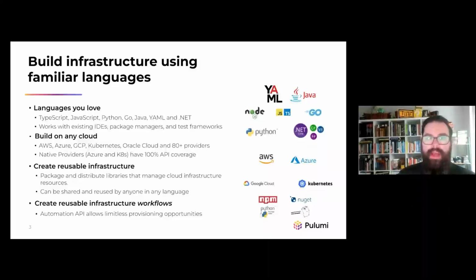Talking a little bit more about the different languages you can use. I mentioned Python earlier. We also support JavaScript, TypeScript, Go, Java, YAML, actually a declarative language, and also .NET. A little bit what I just said earlier, being able to use all of your existing tooling. So if you're coming from the Python ecosystem, using tools like MyPy or linters and formatters, all of that technology that you use to keep your code quality high for your application teams will work just as well for your infrastructure as code.